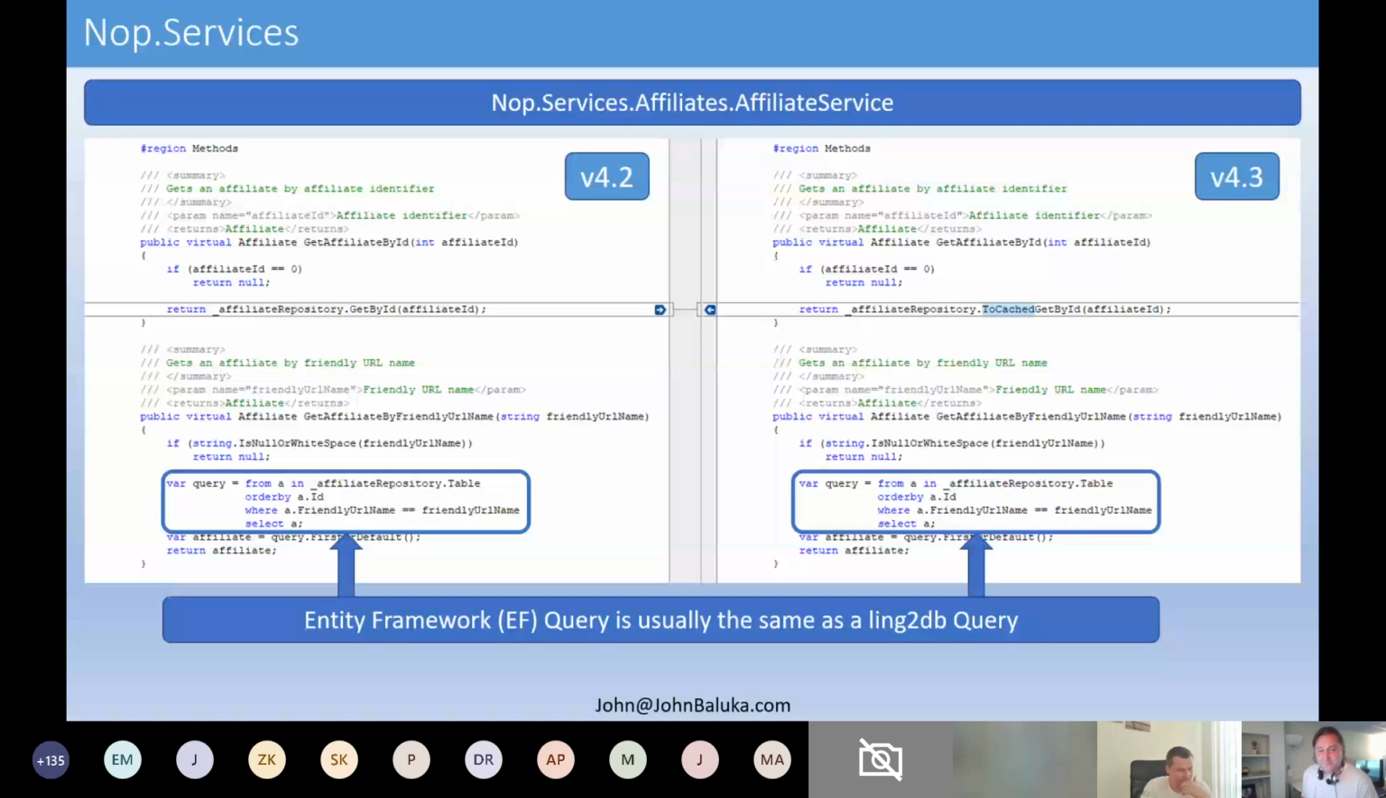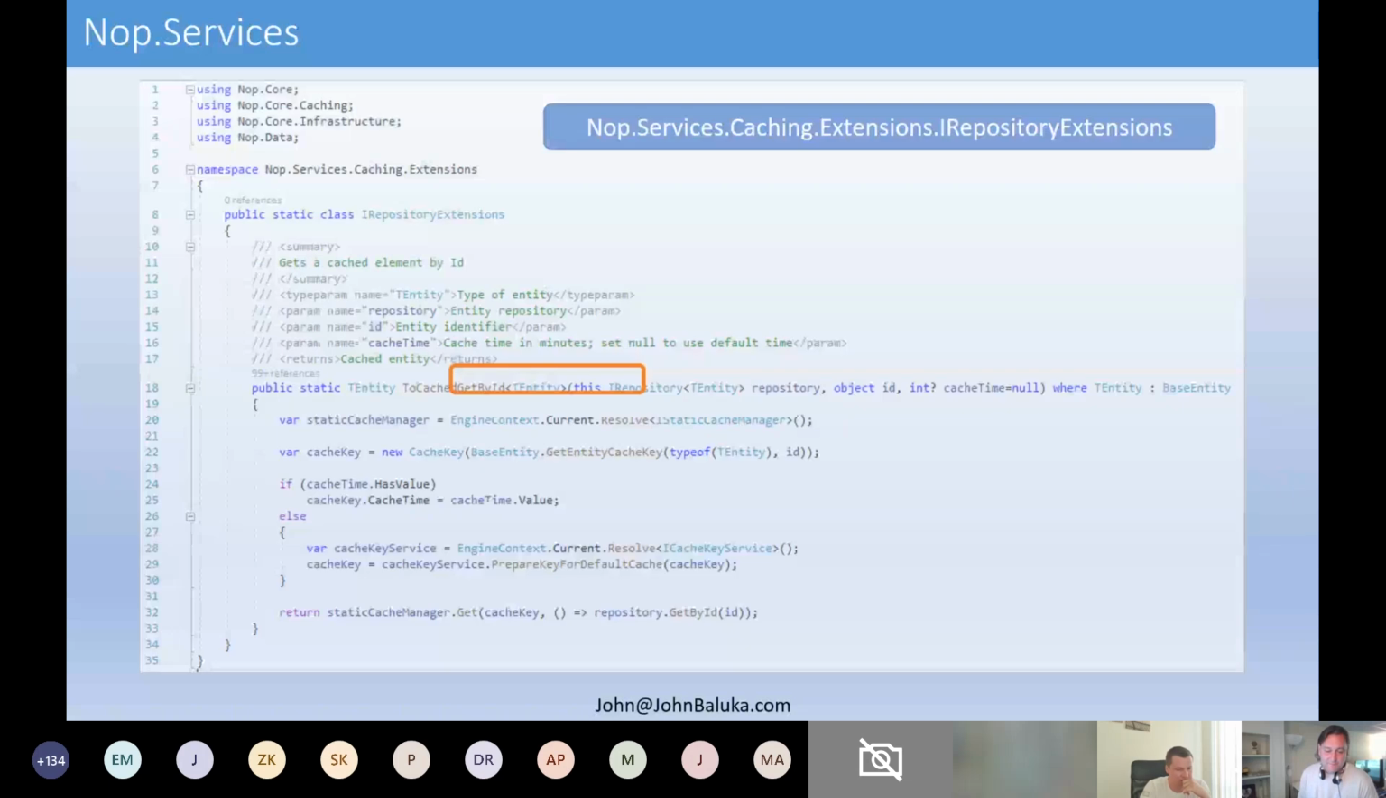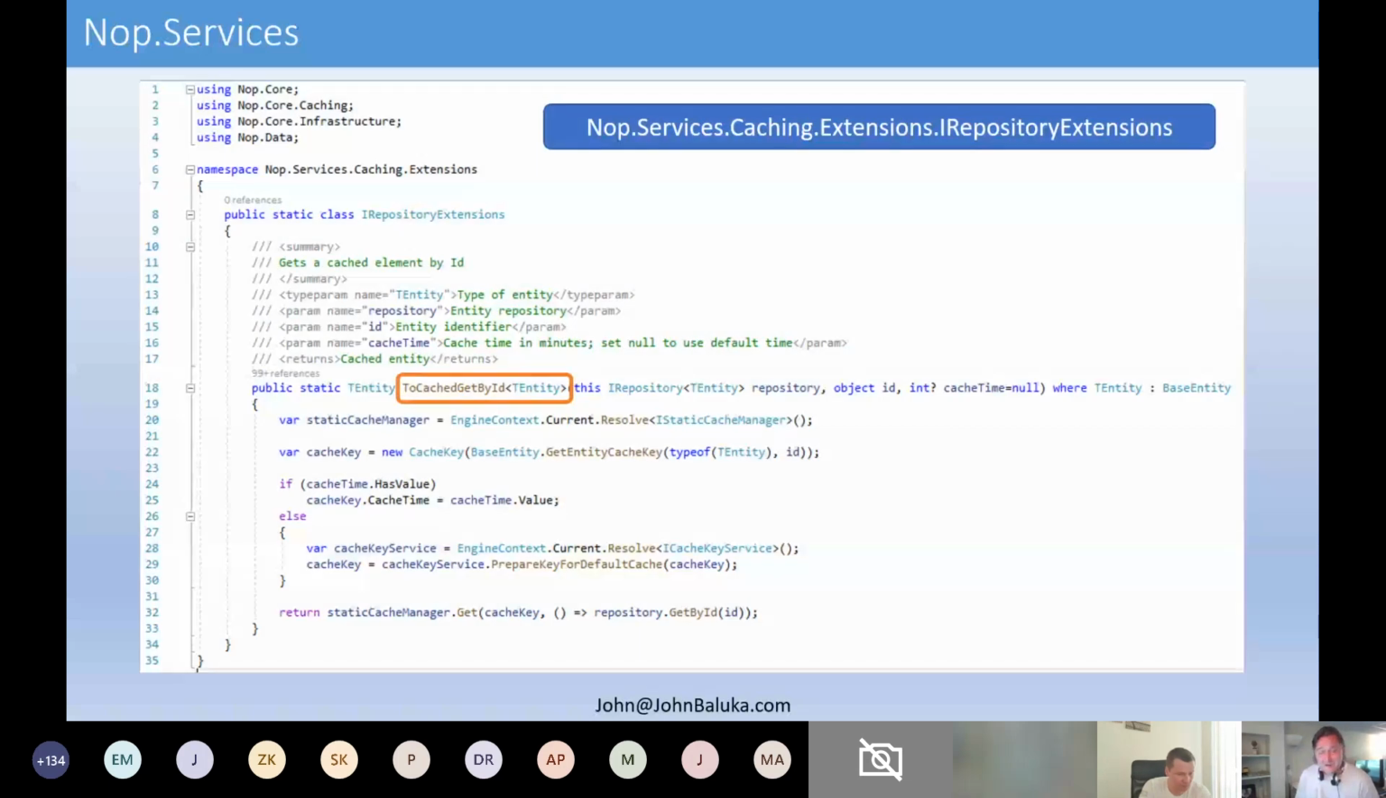When it comes to the caching side, you have this ToCached. It's actually an extension method. We're going to look at it shortly, but you have this ToCached get by ID. You'll find within the different services it was strategically added so that, for example, it would go to the cache first before trying to get the data from the database. So an example of that. The method, again, is an extension method off the IRepository. If it can't find it in the cache, it will go ahead and get that ID through the database call. So more strategic caching has been put in place throughout the services.